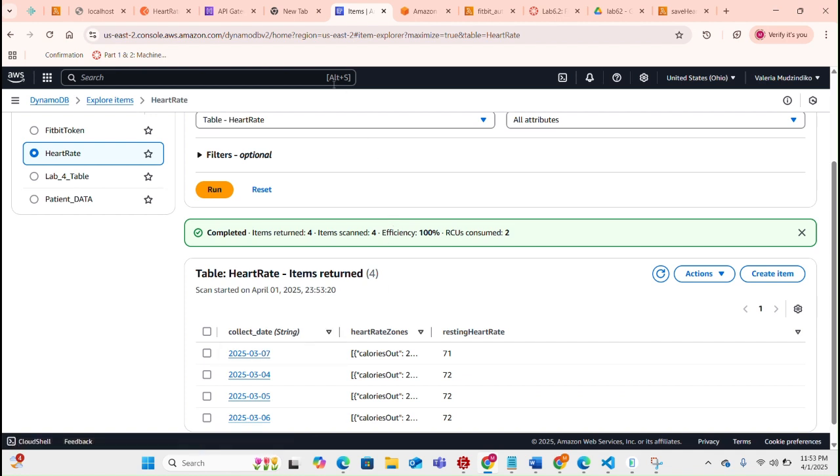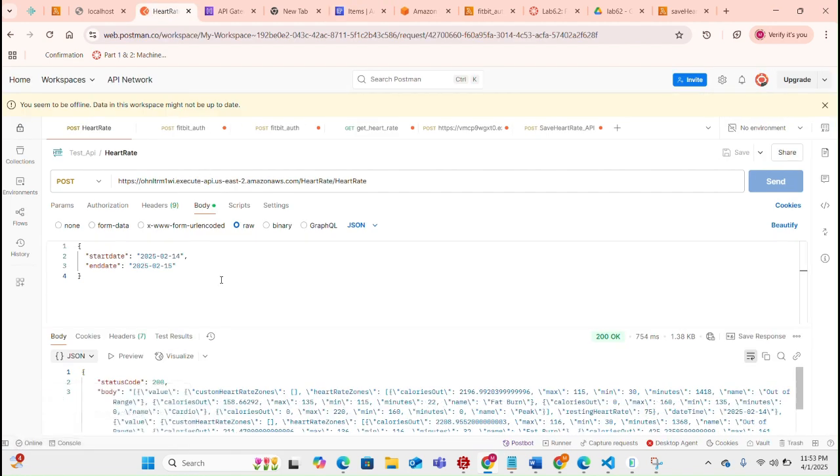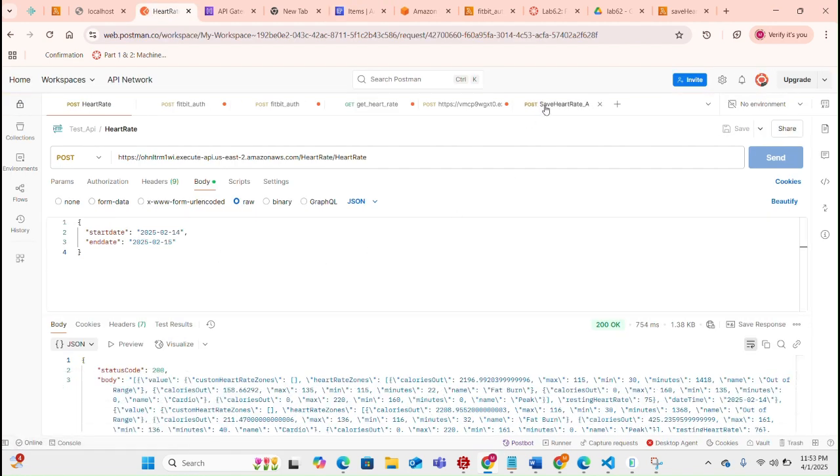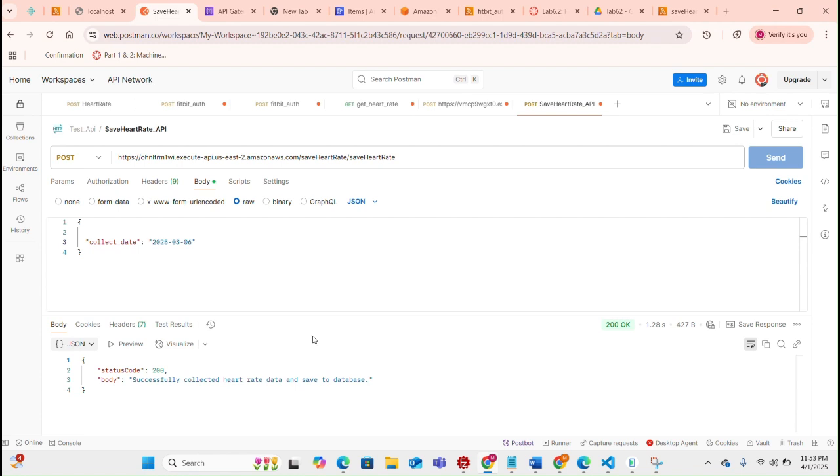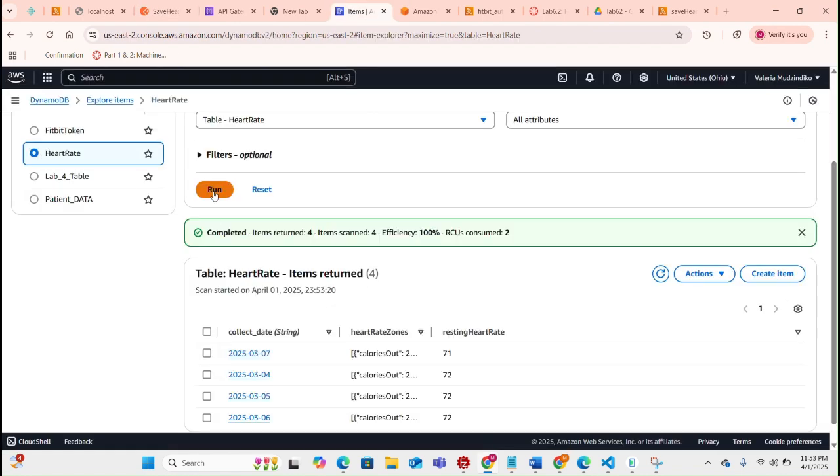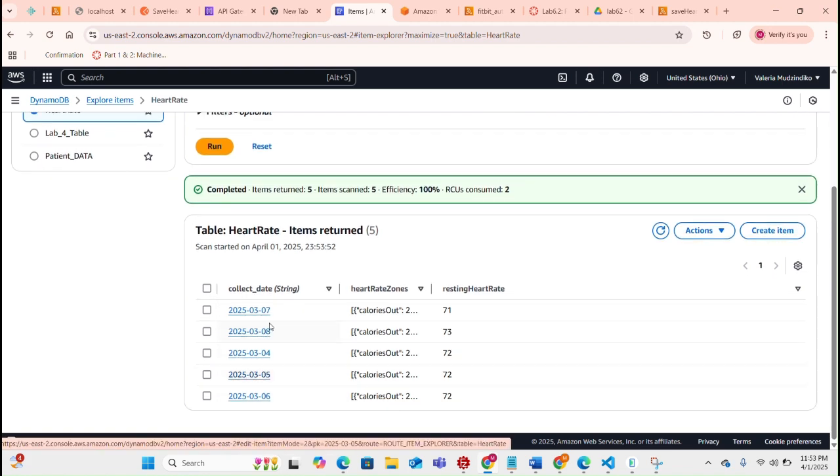Next, I will go to Postman to check. So here, because I have 4, 5, 6, 7, I will do 8 to see if there's any change on the tables. Yes, so it's collected it successfully. When I update it there, it can show that 8 is existing on our table.